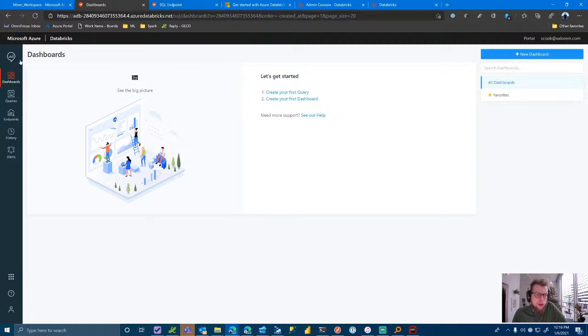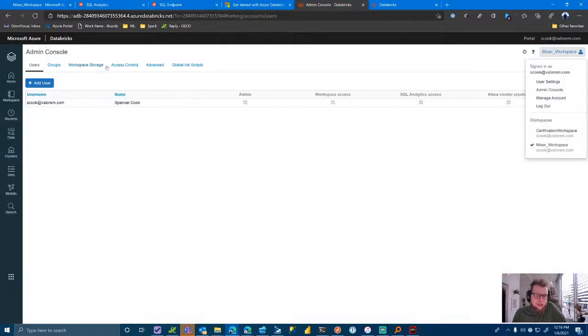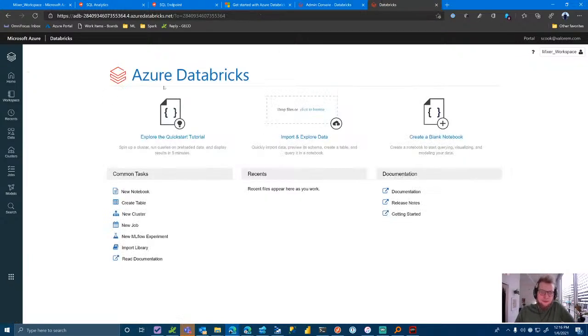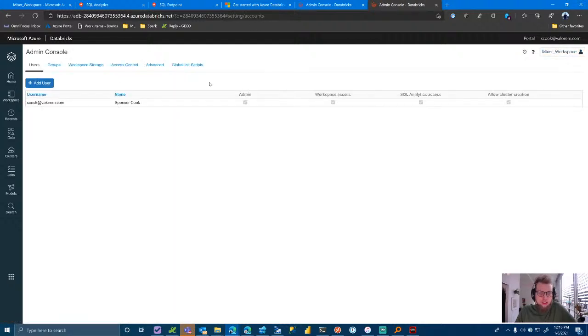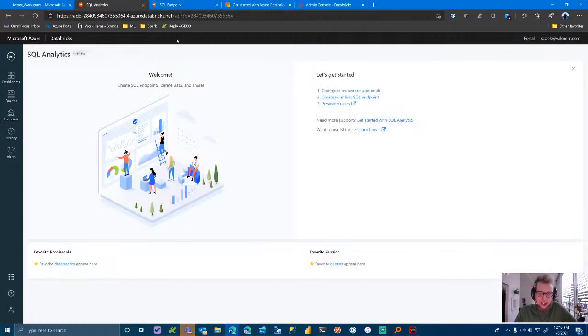Okay, so now that we have, yeah, this is still starting. So now that we have some users, let's go ahead and look at workspace storage settings. Pretty standard stuff, just a way to clean out the cache. There's an equivalent here in Databricks as well. If we go to workspace storage, yeah, same settings. And we can purge revisions too. Oh, these are the same tabs, so of course they're going to be the same. Okay, let's stop digging through that since we know it's the same now.